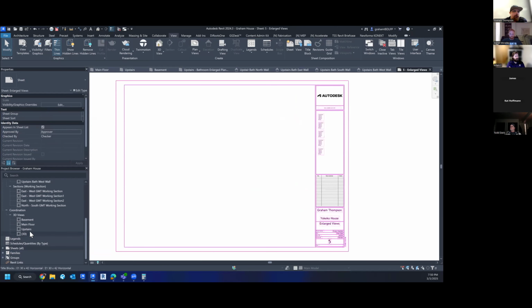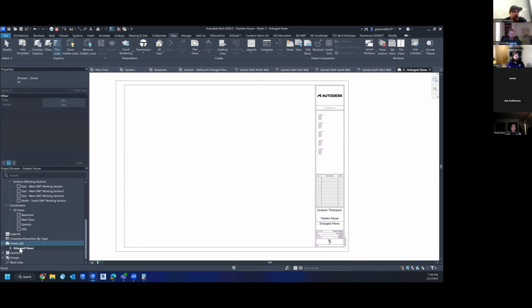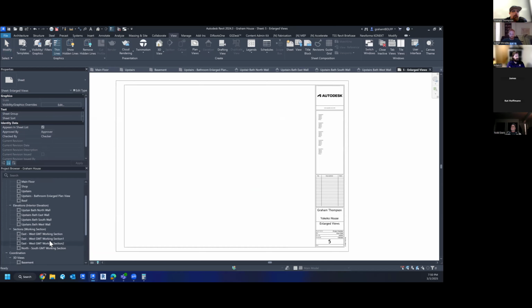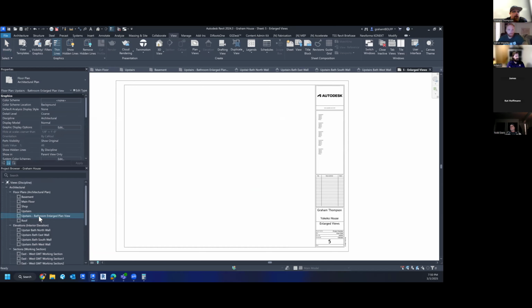But now, on the left-hand side in your project browser, if you expand your sheets, you have this sheet 5 enlarged views. And we have upstairs bathroom enlarged plan view and my 4 elevation views. So we're almost there. Let's do one more fun thing before we start dropping views on sheets.